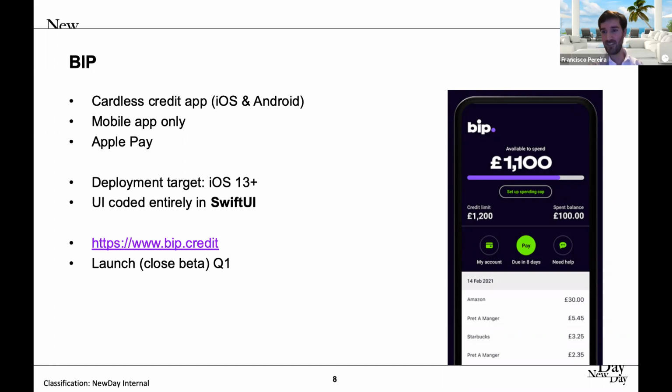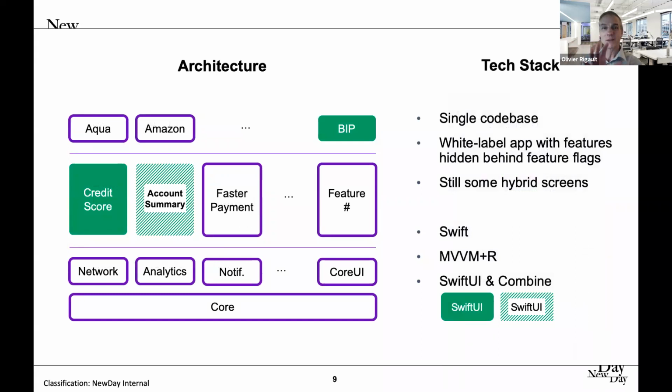Okay, thank you, Francisco. There is something to show you a little bit, a very high level view of the mobile app architecture that we have in NewDay.